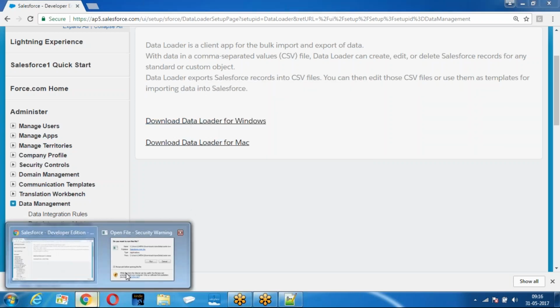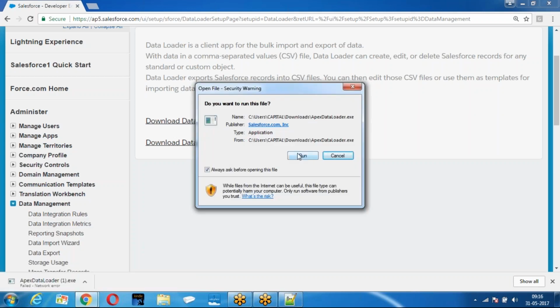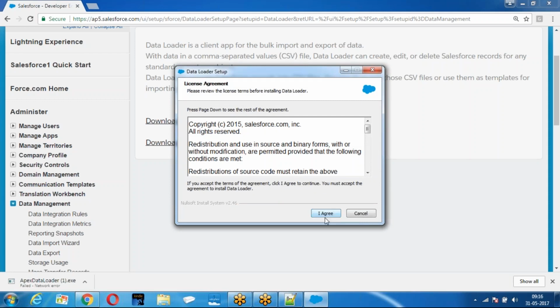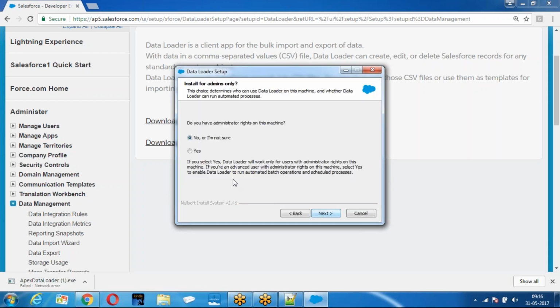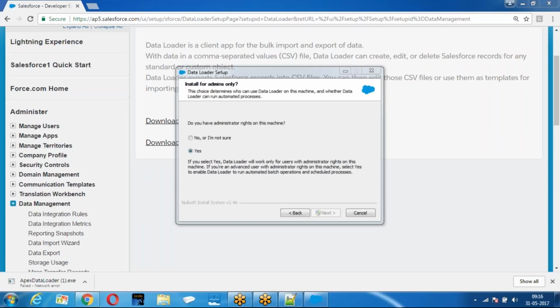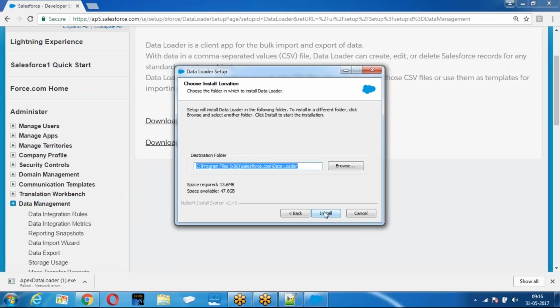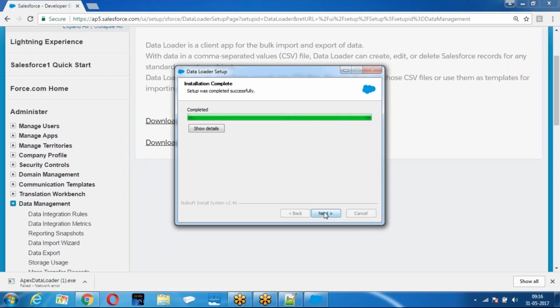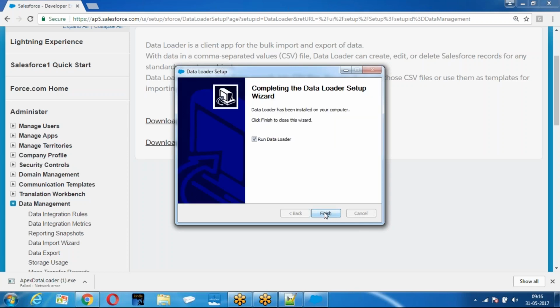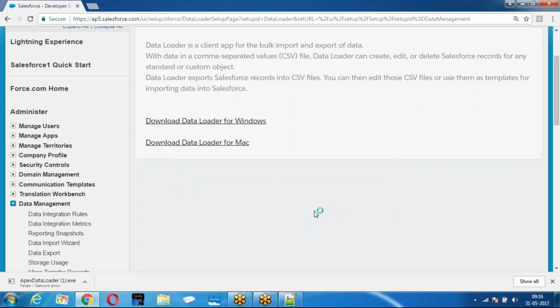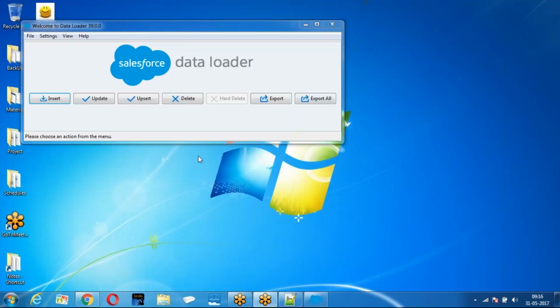So what do I need to do? Simply go back, click on run. It is the exe file. Simply click on run, agree, next. Give next and save. Then the Data Loader is installed. We got the Data Loader installed.